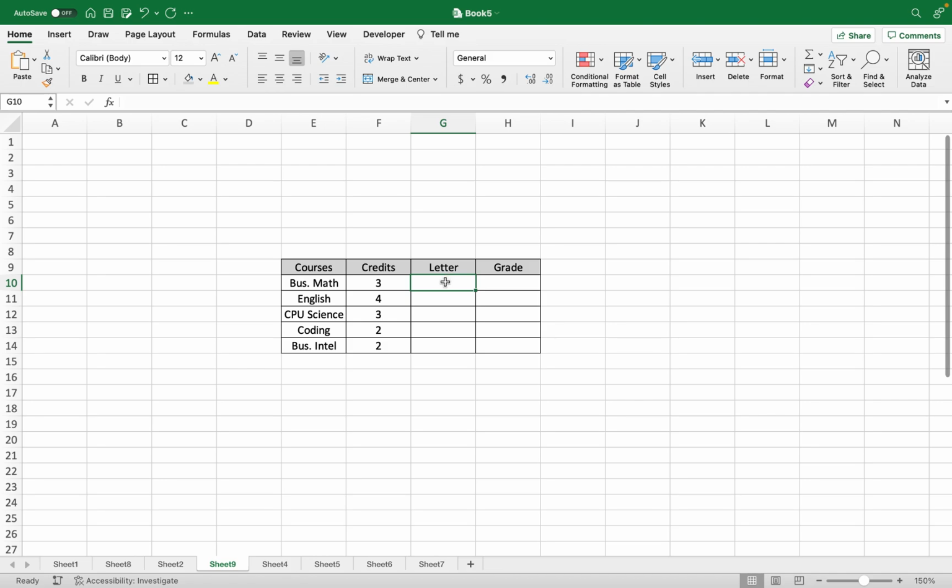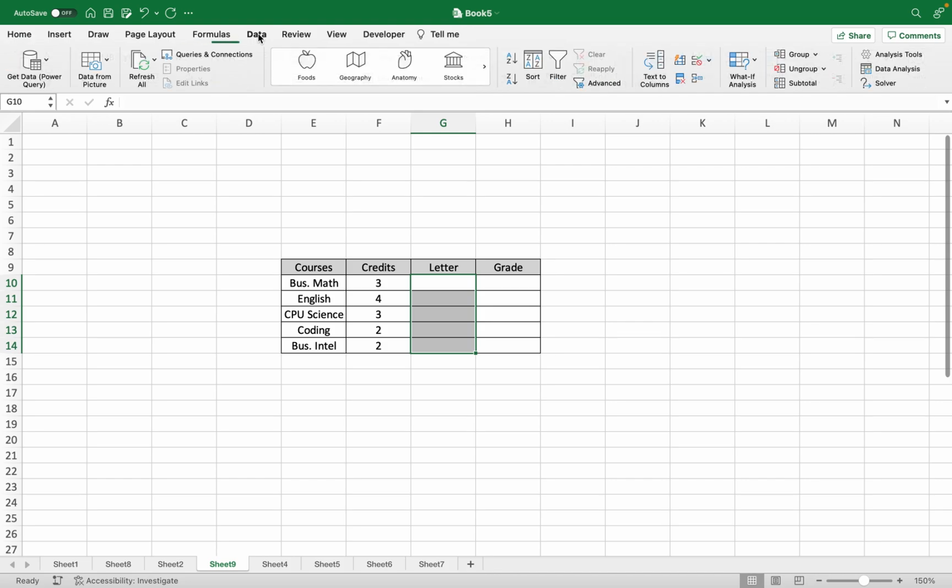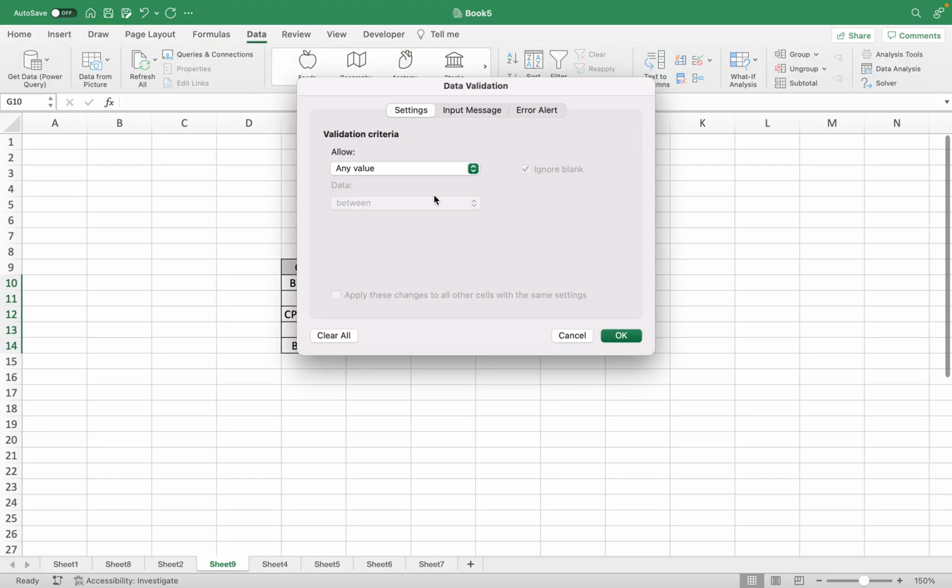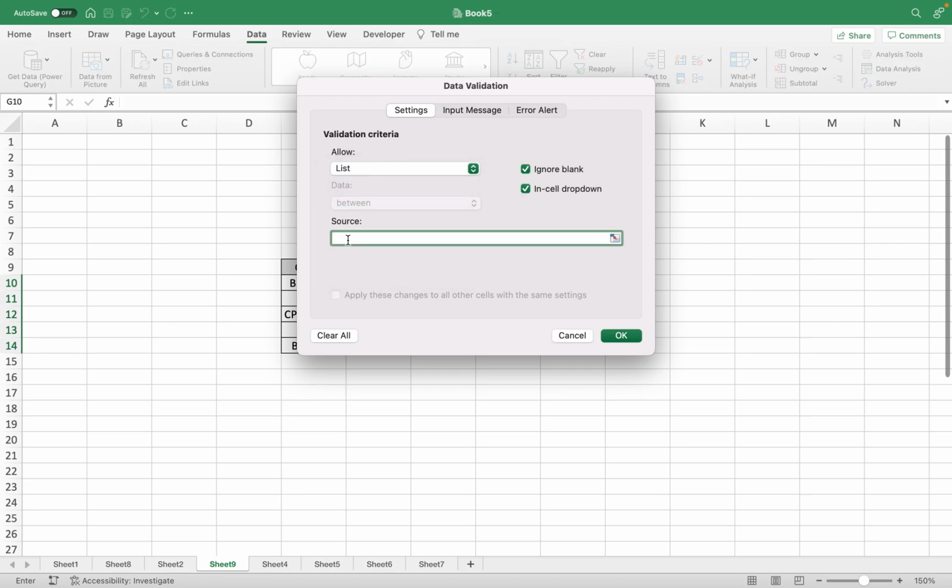What I'm going to do is put a list box, or what some would call a drop-down menu, in here. So I'm going to highlight the cells where I want the menu to appear, and then go to Data Validation, choose List, and then I'm going to put A, B, C, D, F.